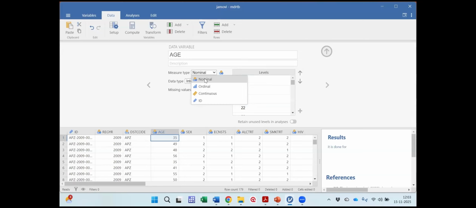So the options that we have in our JAMOVI are nominal, ordinal, continuous, and ID. In the previous session, we learned there are basically two types of variables: quantitative and qualitative. Under the qualitative, we have nominal and ordinal, and for the quantitative, it is continuous and discrete. Isn't that so? So our age will be a continuous variable.